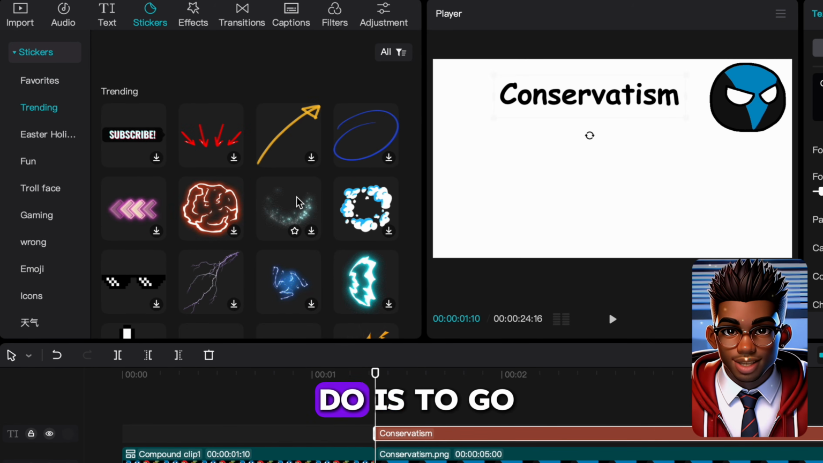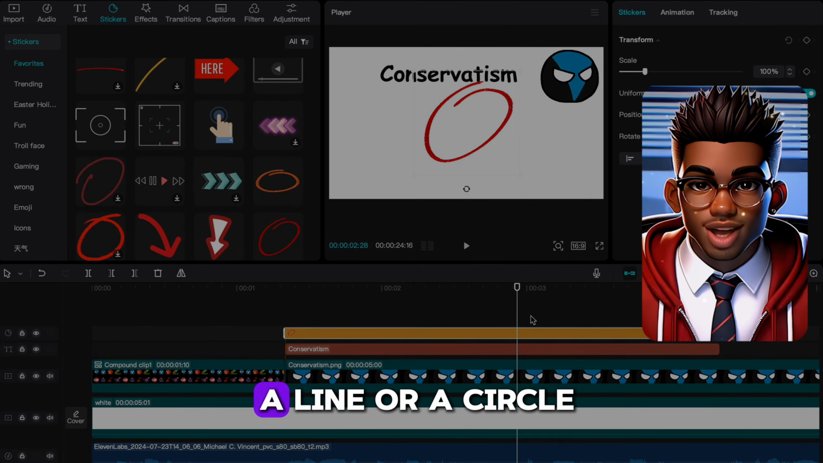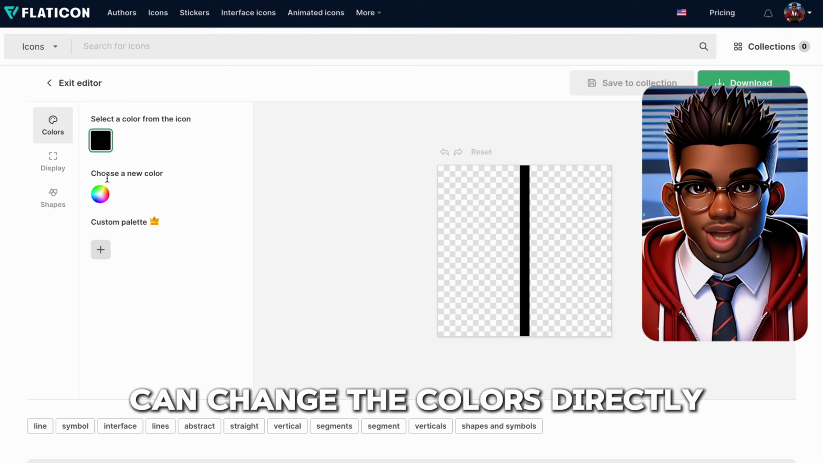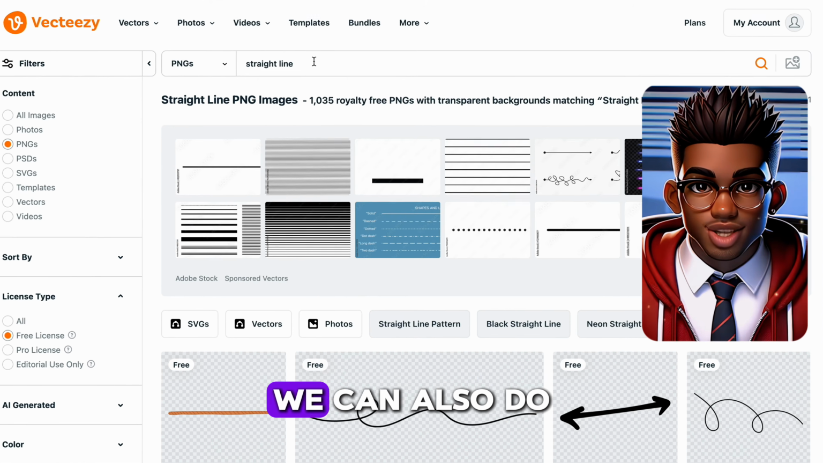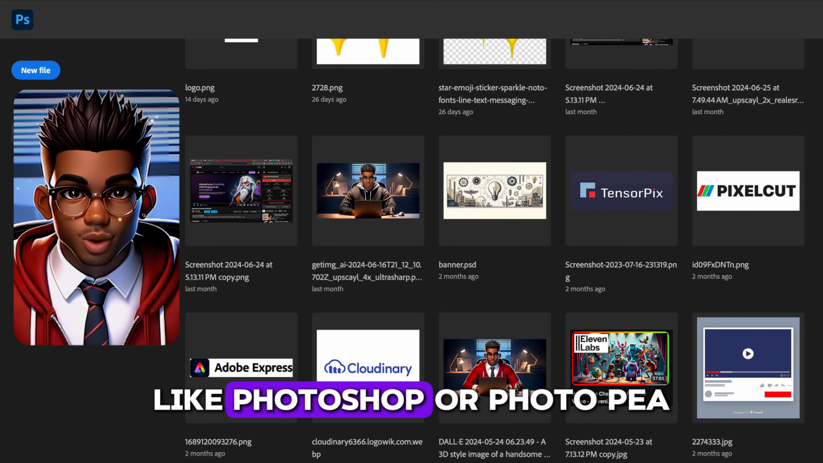So what we can do is to go to these two websites, Vecteezy and Flaticon. For simple shapes like a line or a circle, I personally prefer Flaticon. It's simple and you can change the colors directly before downloading. We can also do this with Vecteezy, but that would require using a third tool like Photoshop or Photopea.